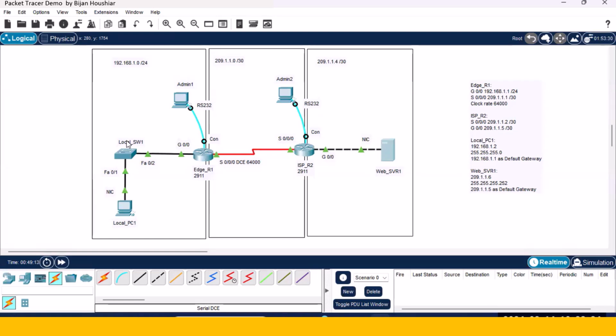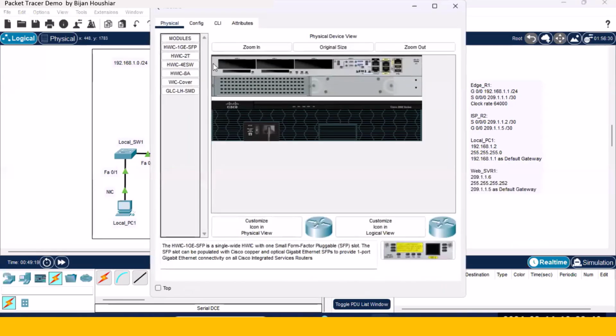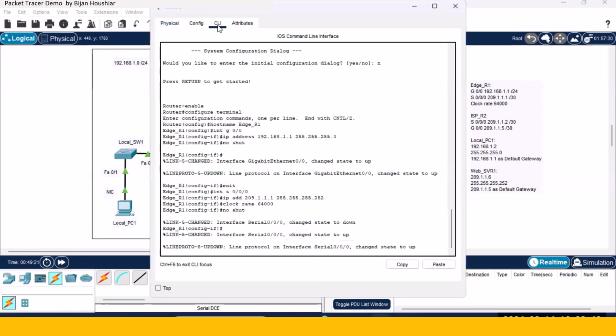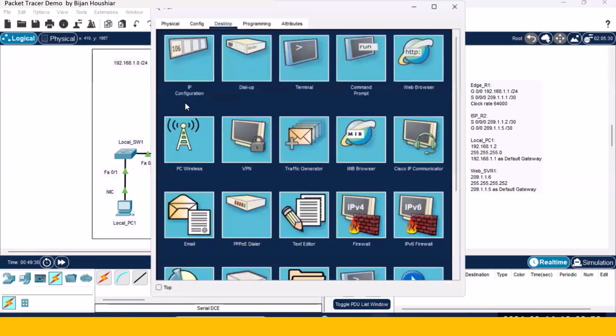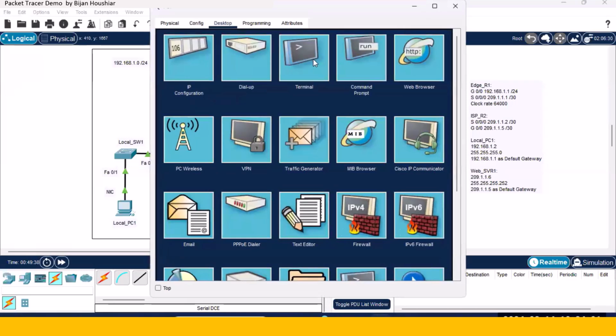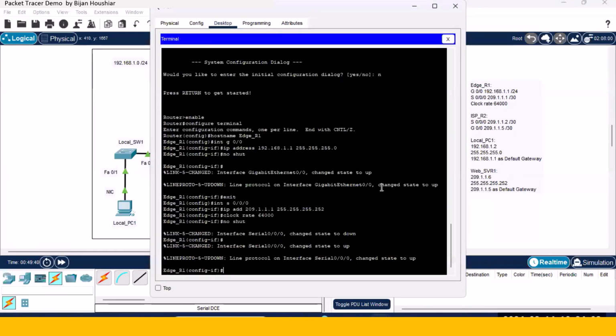Here, the easiest way is to create a default route on both of these two routers. So I'm going to go to router 1. If you notice, I didn't use the console PC. I just double clicked on the router. In Packet Tracer, you can do that. In real life, you cannot. In real life, you have to go from the console PC. So let's go from the console PC.